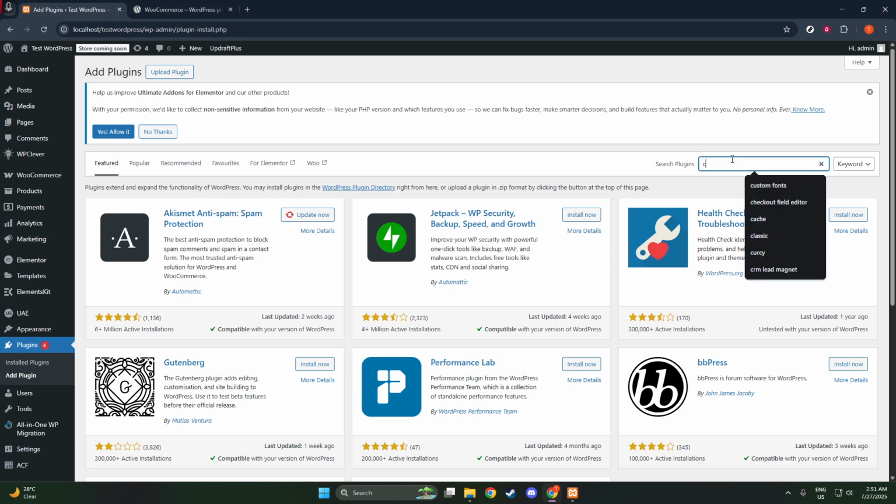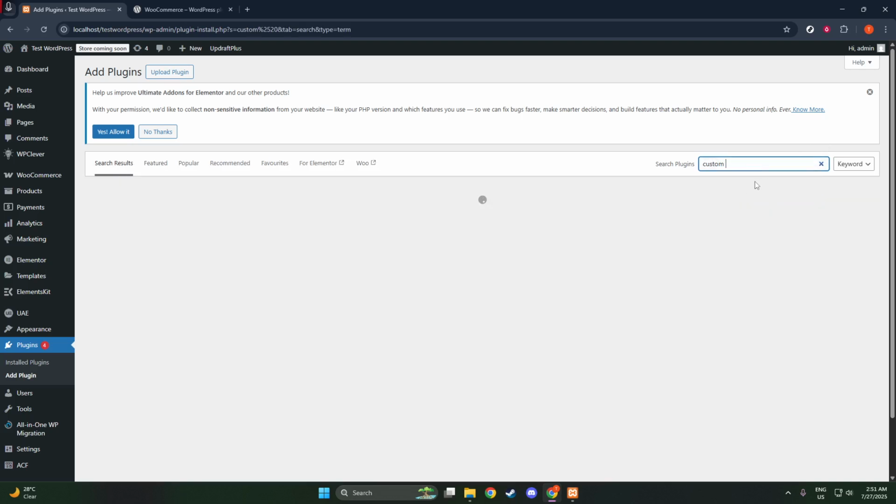With the Add Plugins page open, you'll want to head over to the search bar located at the top right corner of the screen. Type in Custom Fonts and press Enter. You should see a list of plugins related to your search. The one we're interested in, simply titled Custom Fonts, should be at or near the top.